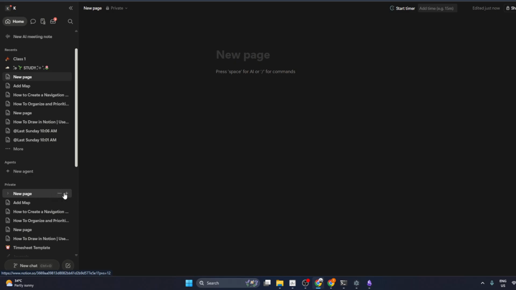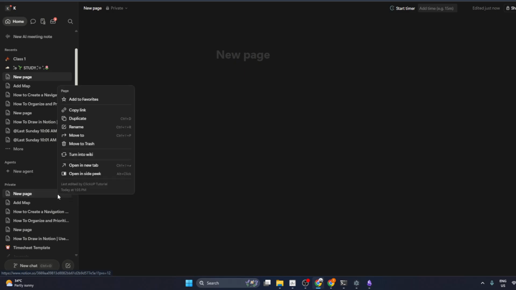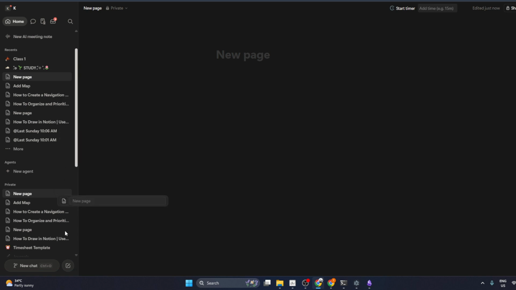The main idea is to organize your sidebar using folders, which in Notion are called page groups or nested pages. Start by thinking about the main areas of your life or work. For example, you might have different projects, or if you're a student, you might have different classes. Each of these will become a main folder in your sidebar.